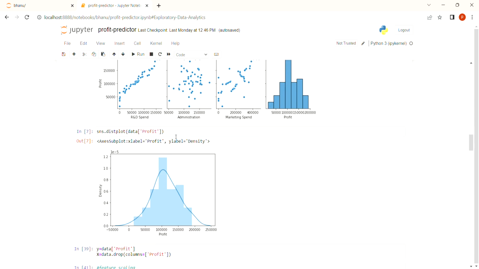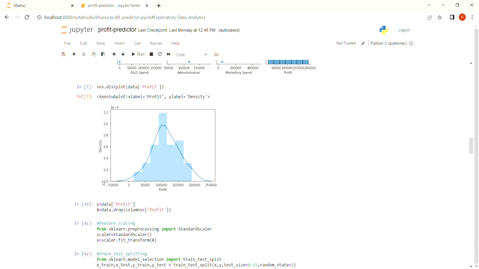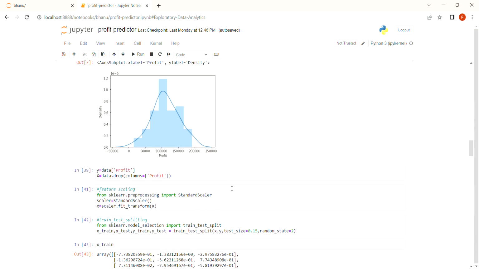After that, I'm plotting a dist plot of our profit variable to check whether it is linear or not. We can clearly see that it is linearly distributed, so there is no need for further pre-processing because our data is well provided for us. There is no need for more complicated data pre-processing. We can directly feature scale the variables that we have.